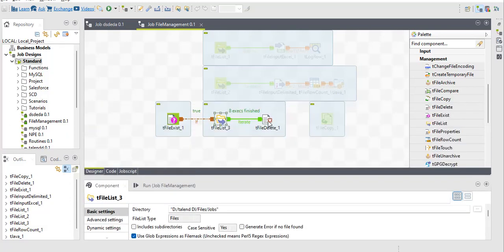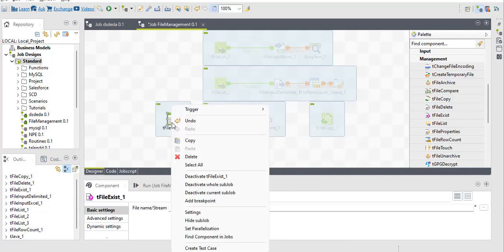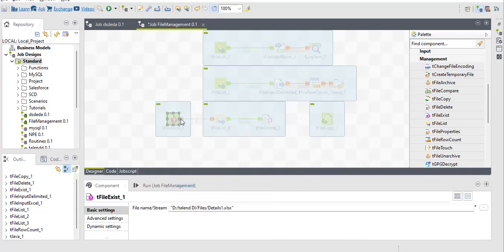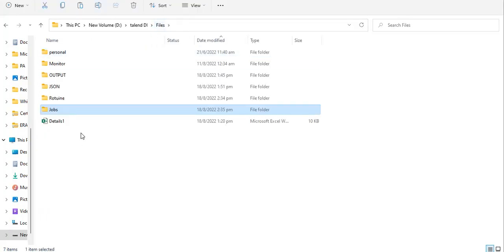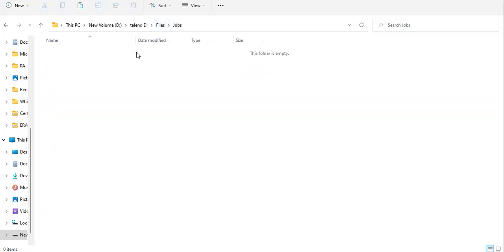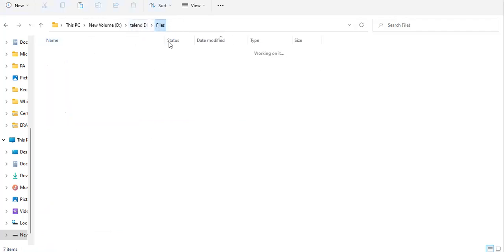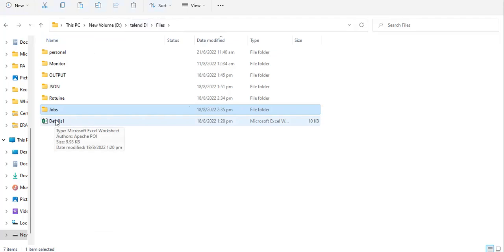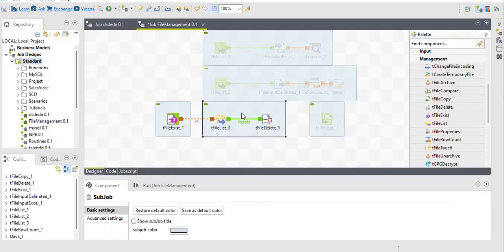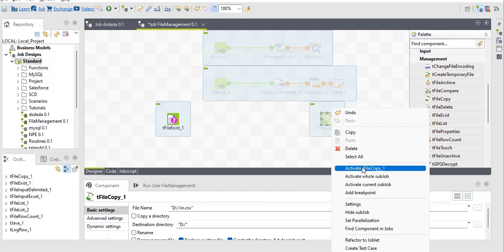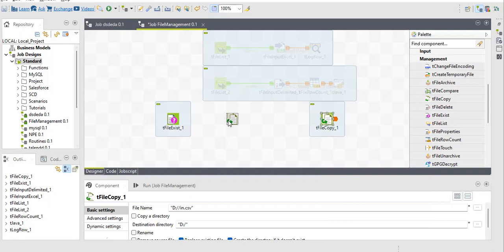Okay, now my further requirement is that if this file is present in this particular folder, then please copy this file and paste it in the jobs folder. So basically cut, copy and paste. That's why we just emptied this folder for our present file. So we don't need this now, we can just delete it. Now we need to just copy one file from one location to another location.